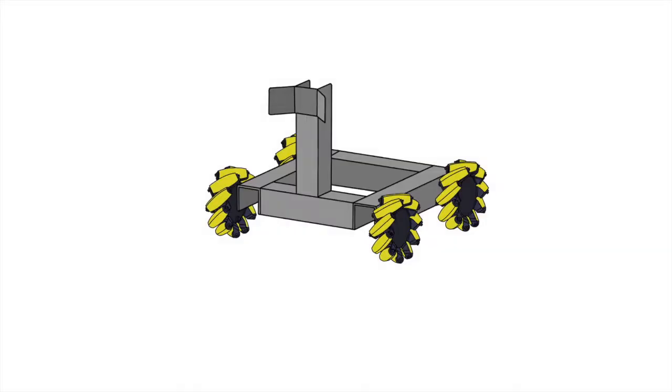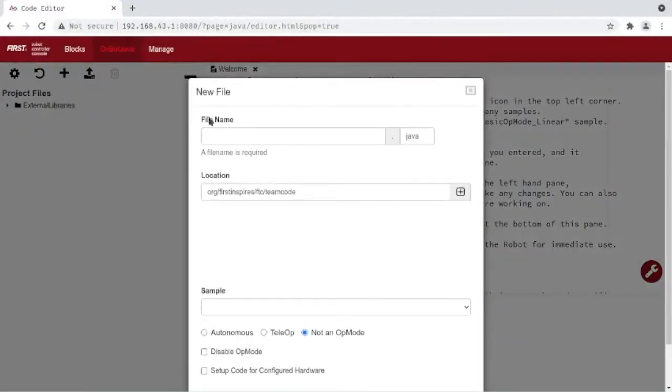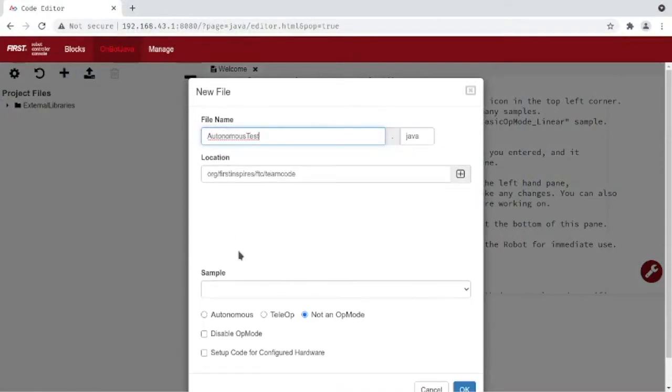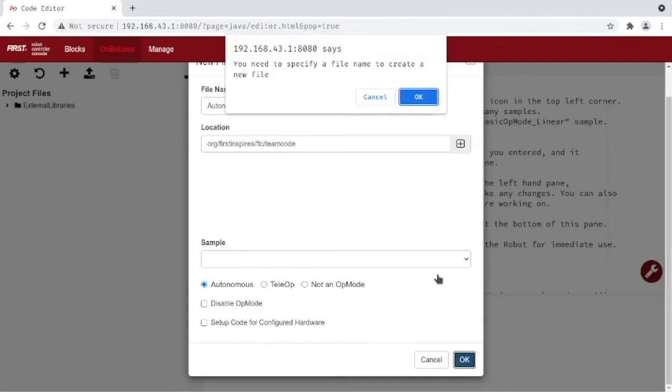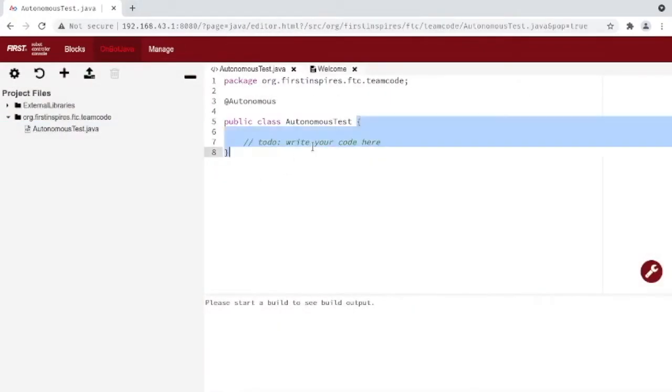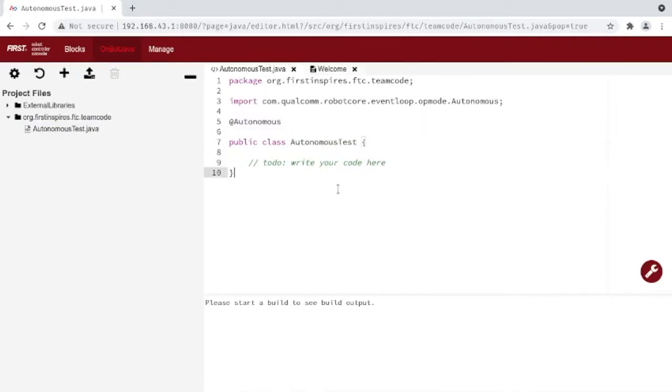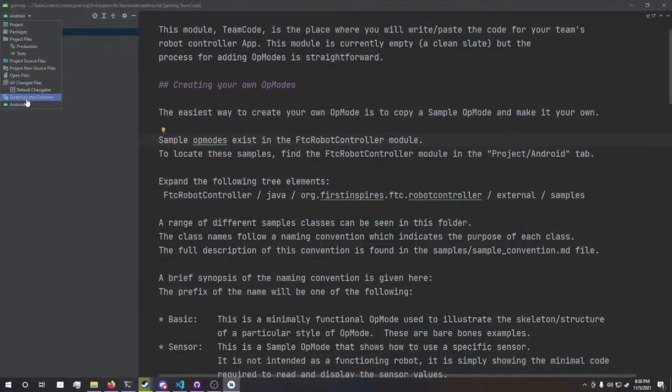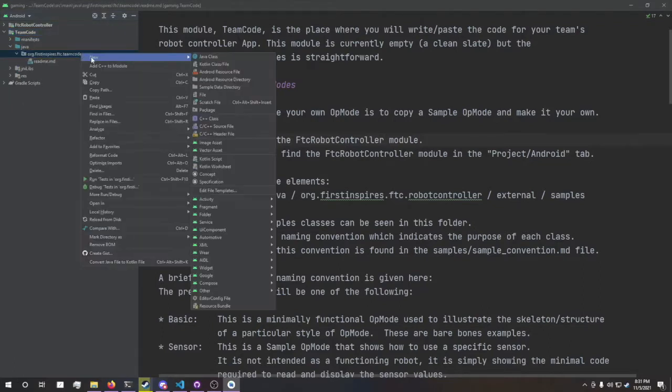In this tutorial, we will be covering the basics of an autonomous linear op mode. If you're using OnBotJava, go up to the plus sign on the top left, name the file, and then click Autonomous. If you're using Android Studio, right-click on the file system to the left of the screen and select Create File.